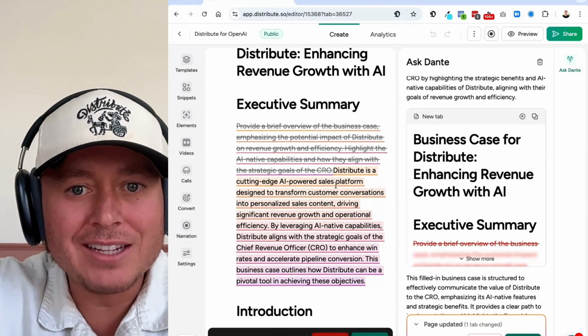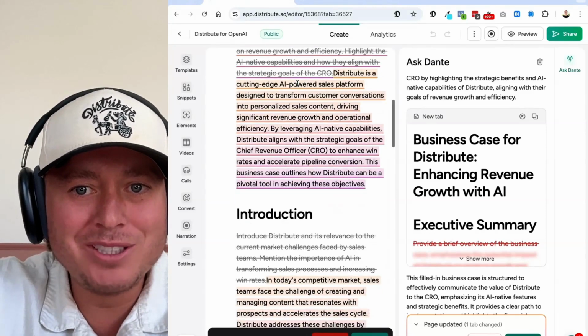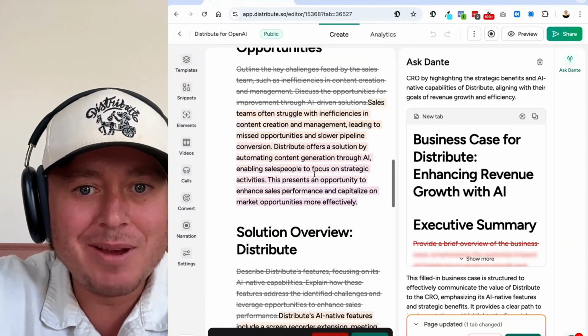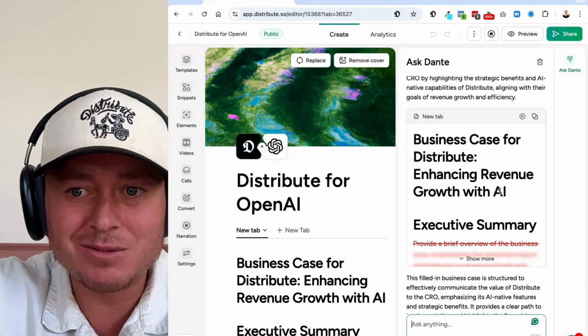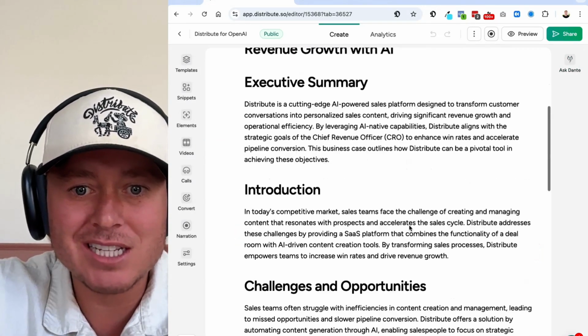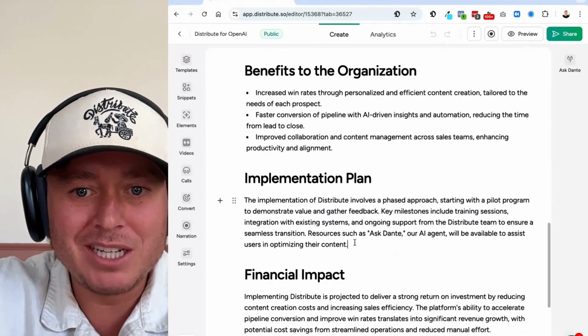All right. And so now what you can see is it deleted the old stuff that we had as an outline and actually included some new items, which is super cool. So again, this is all text because we're just starting from scratch with zero context. For what we could do, benefits, implementation plan.